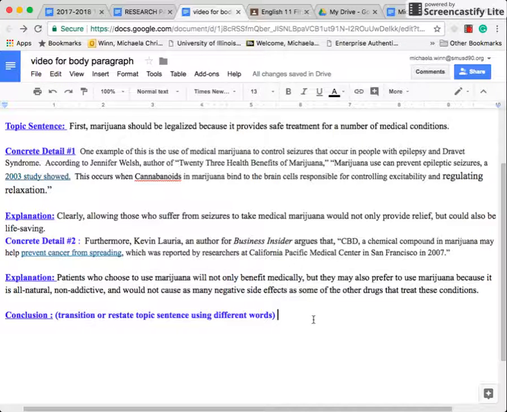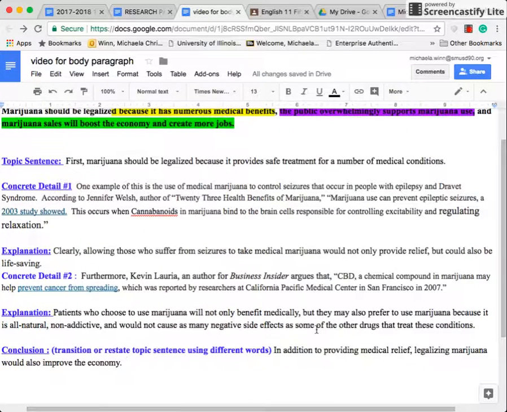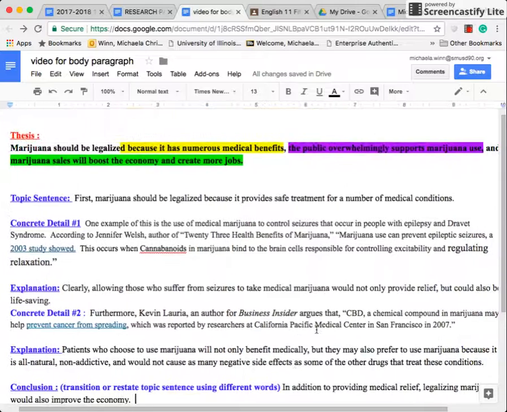So now I'm going to have a conclusion sentence, and that conclusion either transitions into my next paragraph or it just restates my topic sentence in different words. So in this example, I'm going to transition. So here's how I might transition to my second body paragraph. In addition to providing medical relief, legalizing marijuana would also improve the economy. So now you kind of know that my next paragraph is going to be about improving the economy.